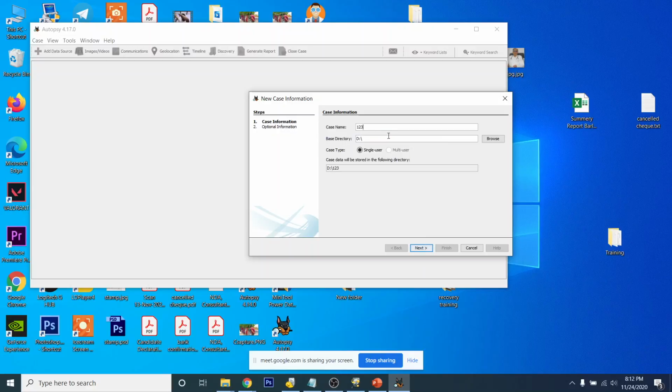This is asking for base directory, and I will let it be. And there is a case type: single user or multi-user. If you are running in an organization, you can select multi-user so that many people can work on a single type of image at the same time.